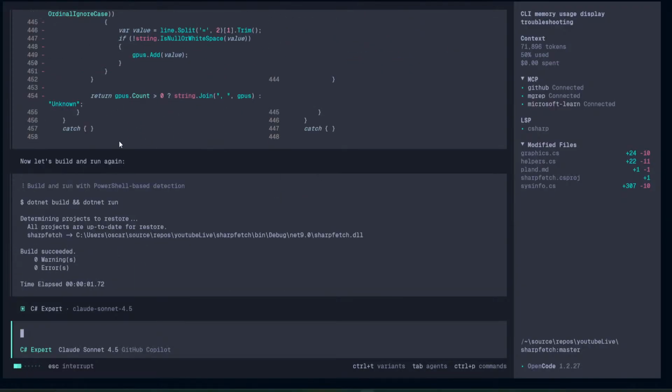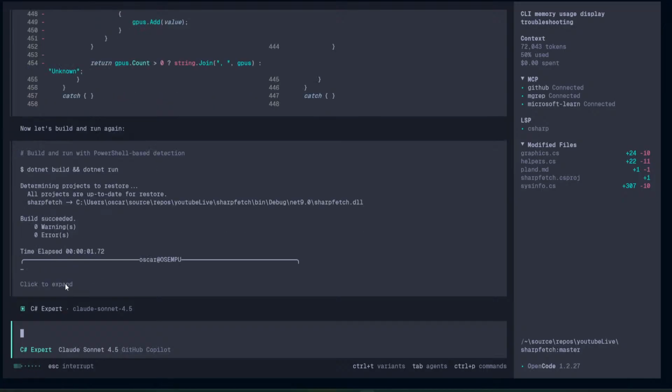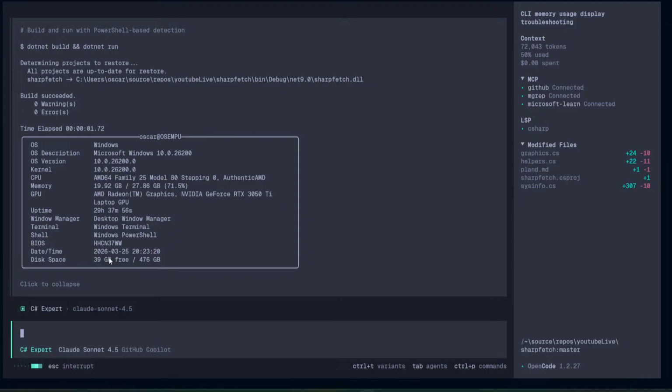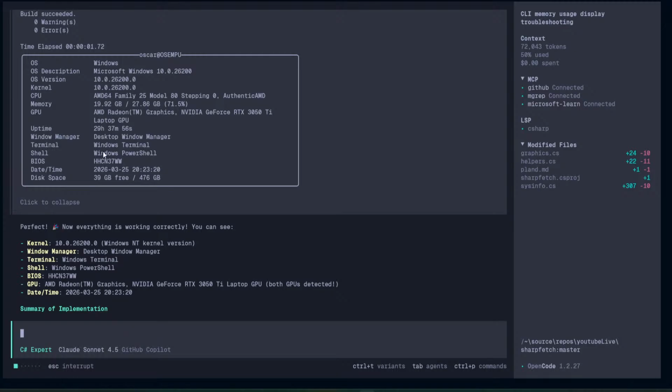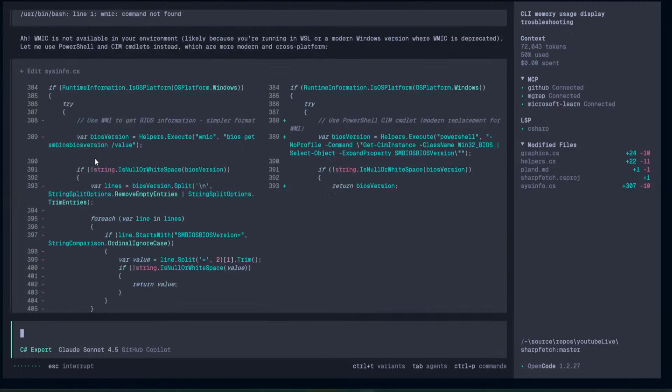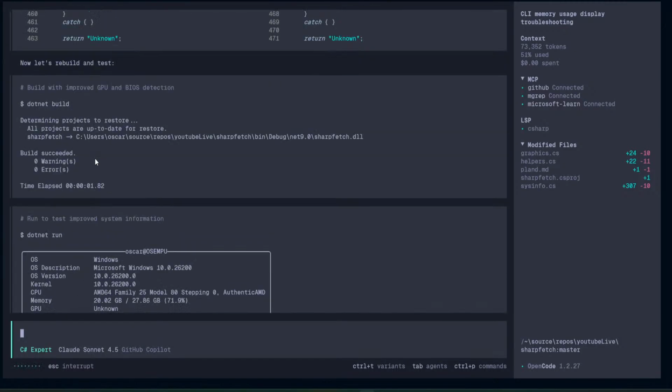This is looking good. Now it's gonna be running and testing again. Let's see what we get in the print. There we go. We're not getting unknown for anything. That's amazing. We got a lot of value from using Claude for this application.